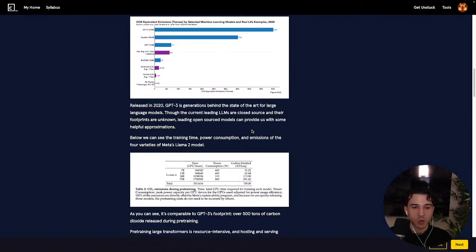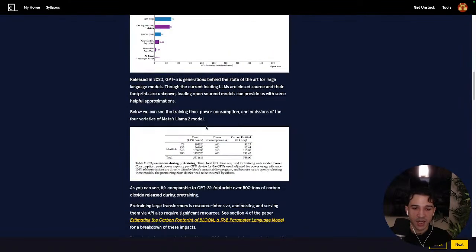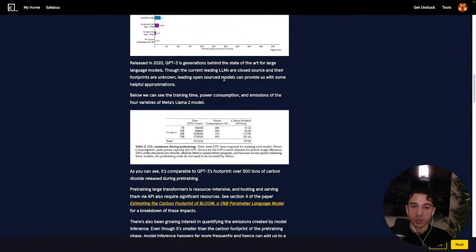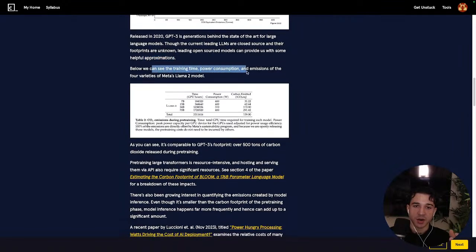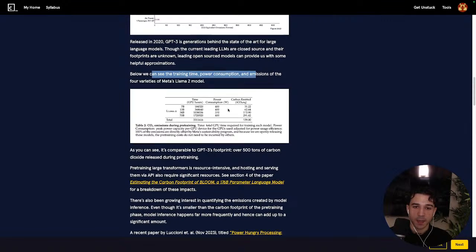Regardless, released in 2020, GPT-3 is generations behind the state of the art for large language models, and that's the point. Though the current leading LLMs are closed source and their footprints are unknown, leading open source models can provide us with some helpful approximations. Below, we can see the training time, power consumption, and emissions of the 4 varieties of Meta's Llama 2 model.